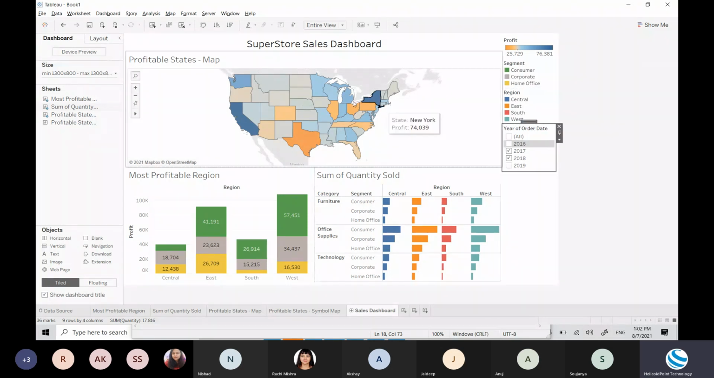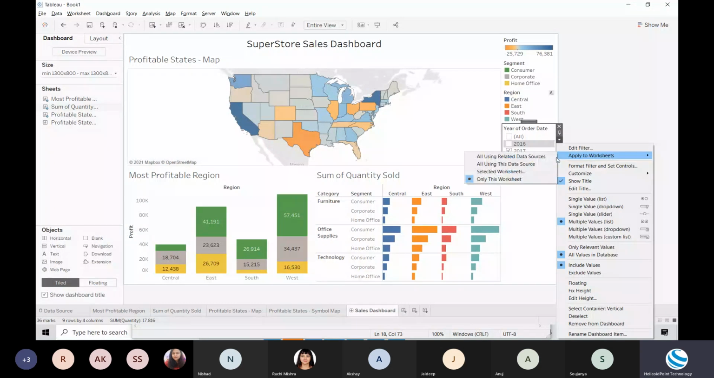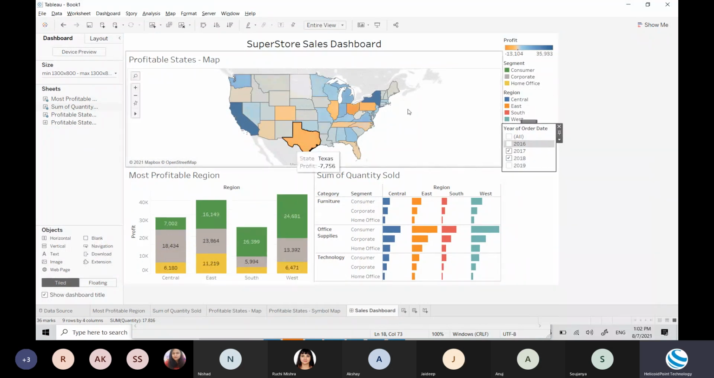If you want to make it work for others, you can go to this drop down, go to apply to worksheet. There are two options. One is all using this data source. Since you have only one data source here, the same Excel file, it will work for all three. It will start working for the remaining two graphs.